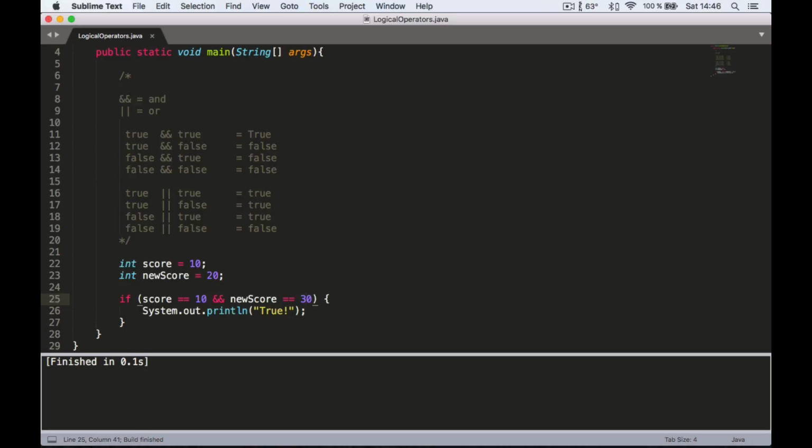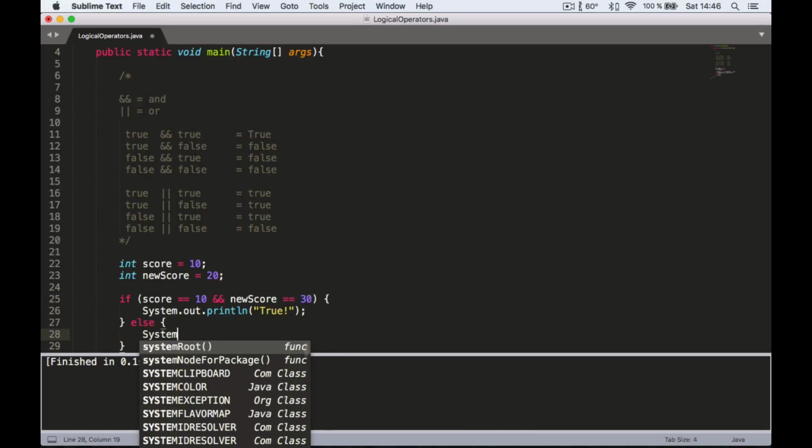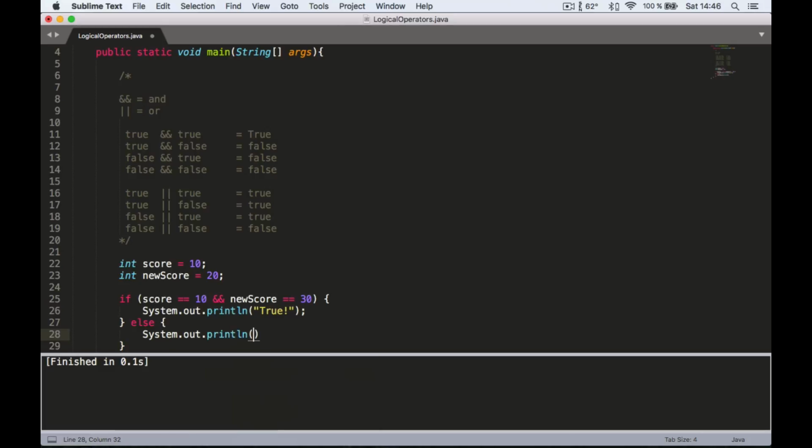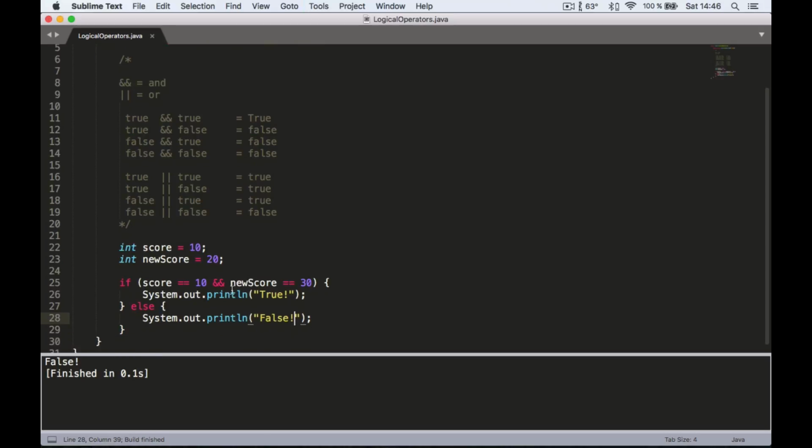Oh, sorry, I forgot to write to print this out. False. Right. All right, one more time. Compile it and run it. Now it shows false. So we got the score here, and this one is true, right? We got a new score here. 10 equals 10, and that's true. But 20 is not equal to 30, and therefore it's false.